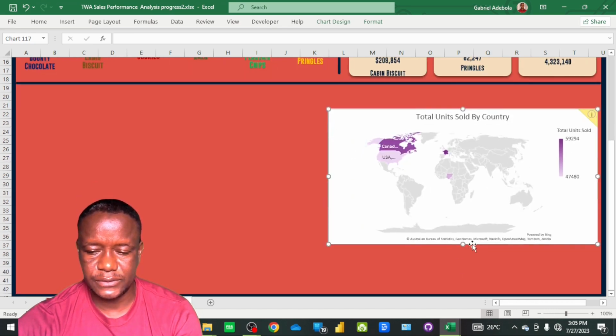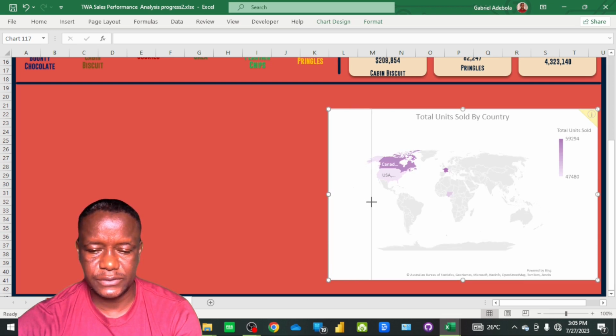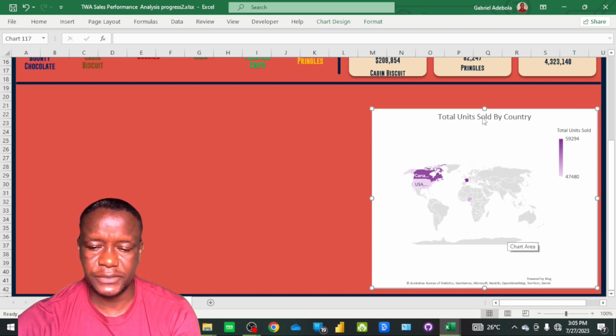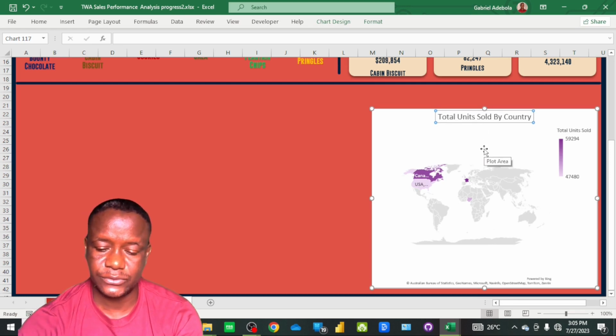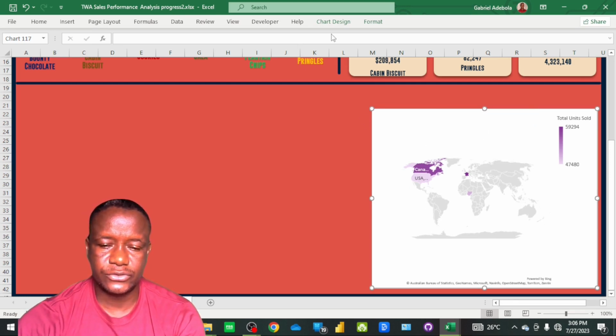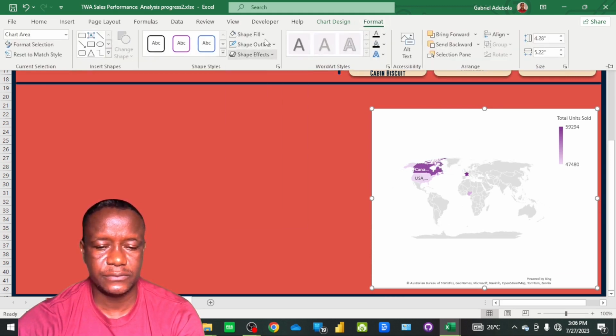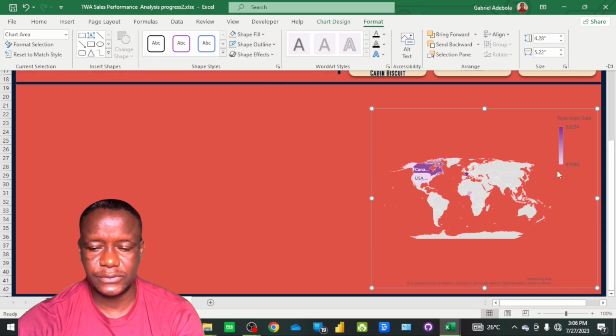So let's make it worth it. Go down a bit, then I'll reduce it this way. Okay, I think so. This is perfect for me. I don't need the title. We are going to insert the title at the end of the day. Then I also don't need the background, so we are going to get the background out, no fill, then no outline. So these are charts.